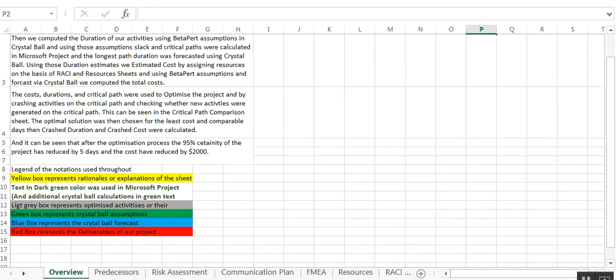Green box represents Crystal Ball assumptions. Blue box represents Crystal Ball forecast. That's set by Crystal Ball, of course. And red box represents the deliverables of our project. So again, makes it fairly easy, and there's a convention. So here we can quickly see the link between the Microsoft Project material that's being outputted in Excel and how it's actually going to be placed into the projects. That's the key thing I'm actually looking for.